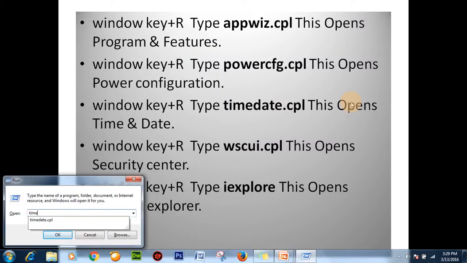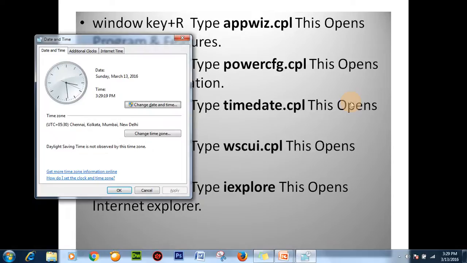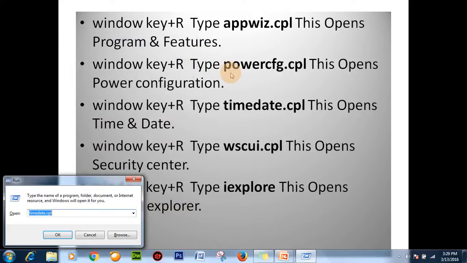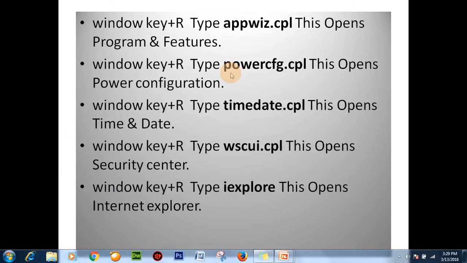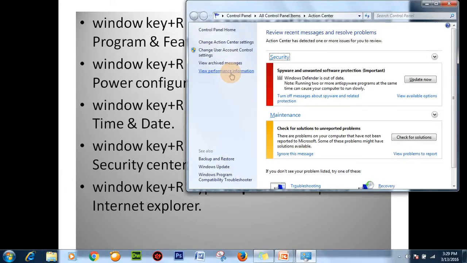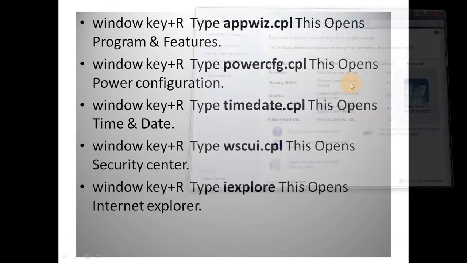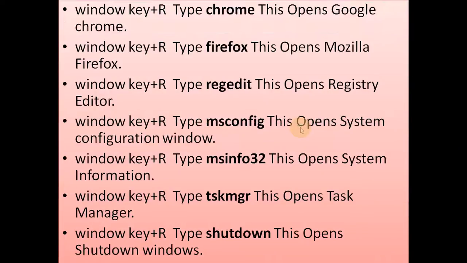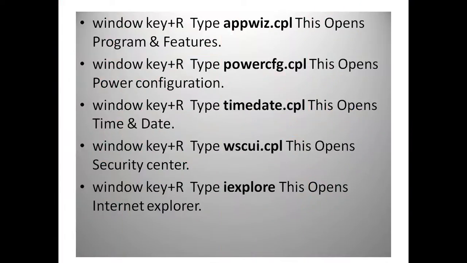Now the next command is going to help you to set your date. In case you need to, you don't have to go here and then click on this, you just need to type timedate.cpl. Now the next command is wscui.cpl. This will open your Windows Action Center, wherein you can see the options, changing Action Center settings, user account. You can view performance information, you can view archived messages. So these are very easy to learn and these commands will save a lot of time.